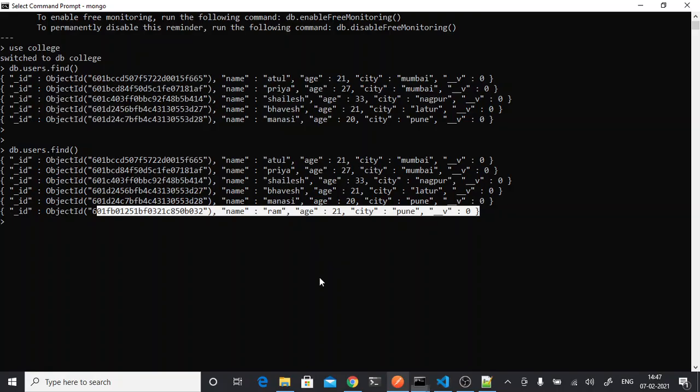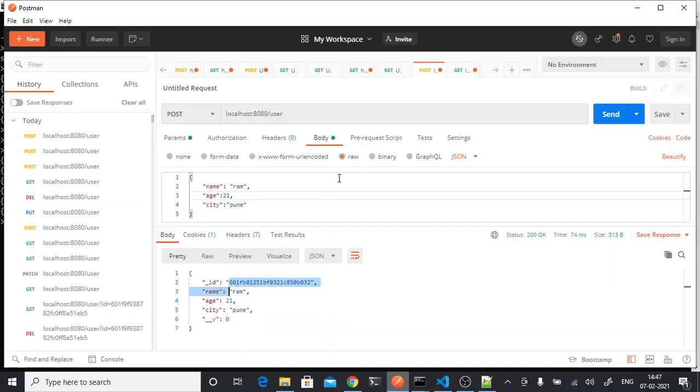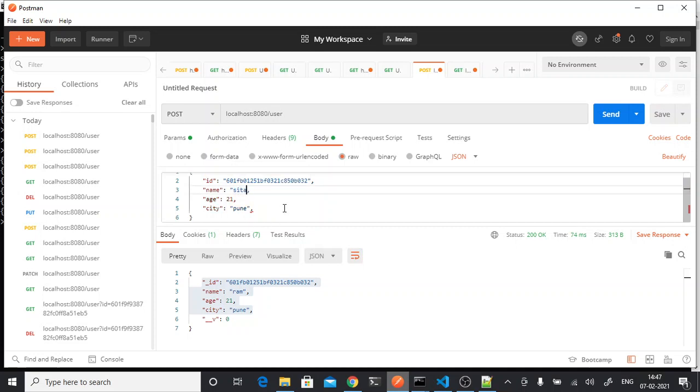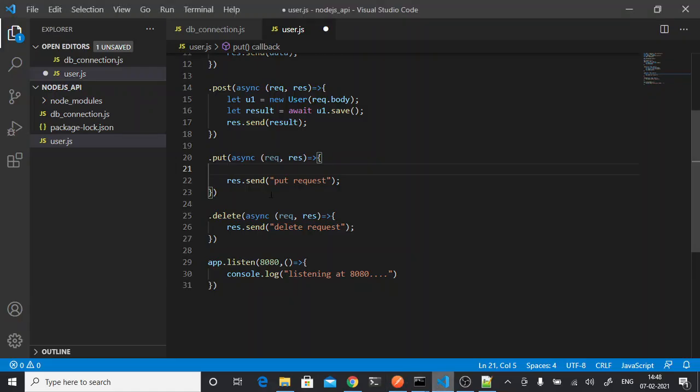So same for update also. Let's update the same record. I will be passing from the body itself the record again, so all the information, I'll pass it in ID, name, age. Let's change the data. I will give it Sita, and I will change the city as well. I will make it Mumbai. So for this ID, I will have to write my response now. Same, I will be getting everything in my body, so I just have to write my query.